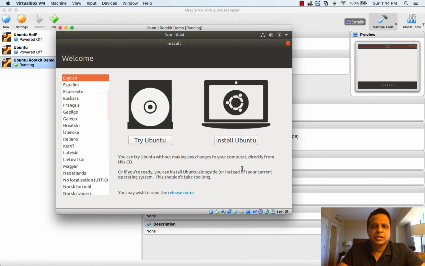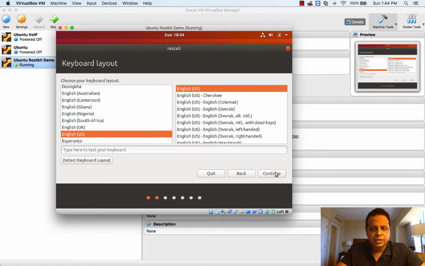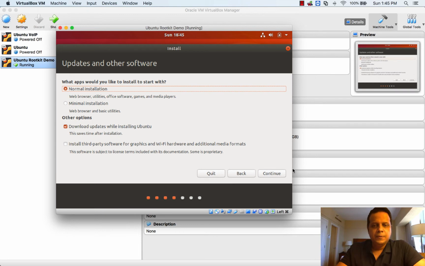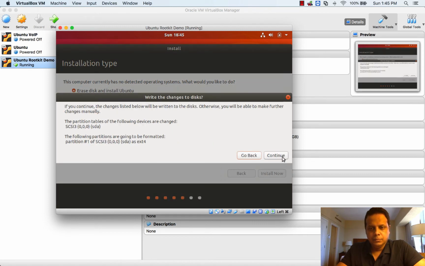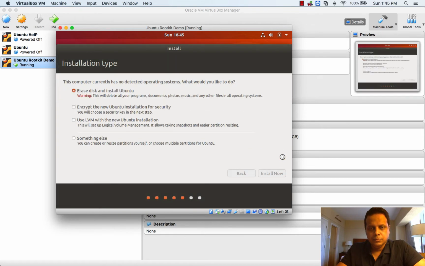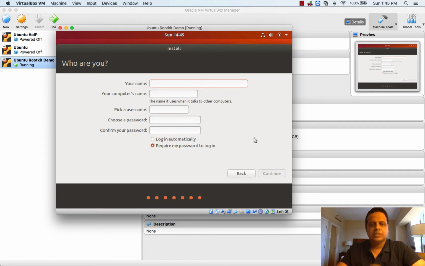So let's give it a couple of seconds. I'd like to install Ubuntu. I'm going to go with all the default options. Of course, keyboard layout is correct, English US. Continue with all the default settings.